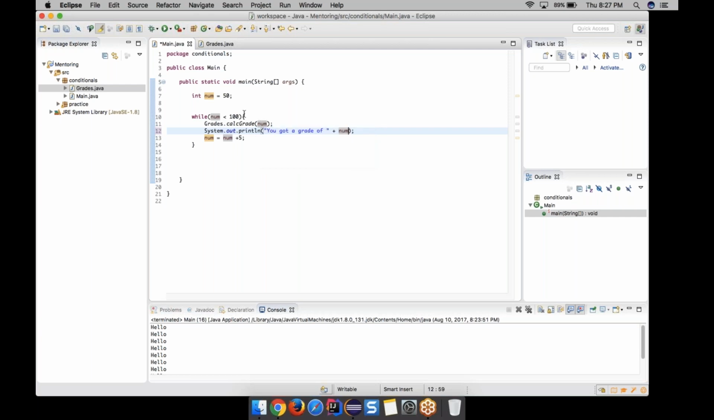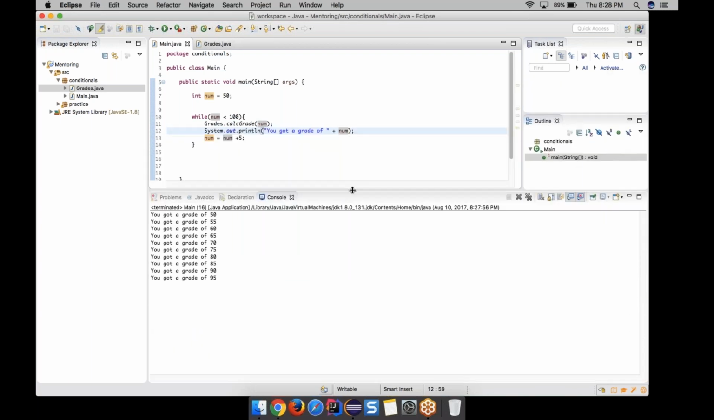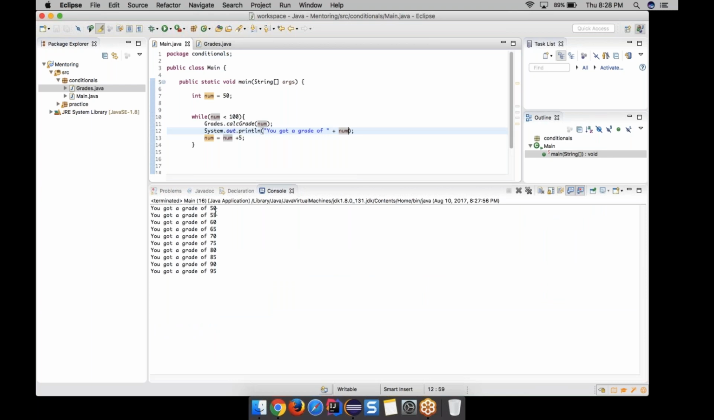If I put in 50, what letter grade is 50 again? It's an F, right? And then it'll say you got a grade of F, and then it's going to say num equals num plus 5. So it's going to turn it into 55. So it's going to keep on doing that. So let's see this. So you got a grade of 50, right? And then you got a grade of 55.